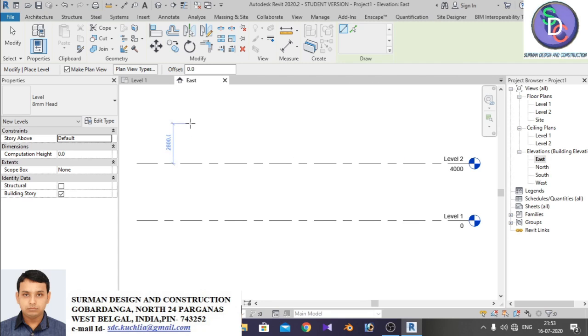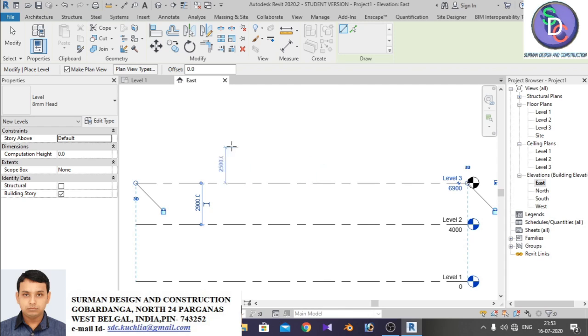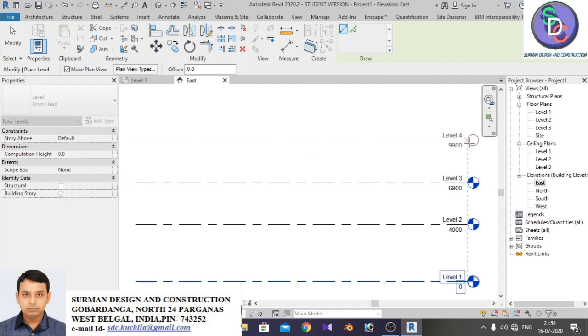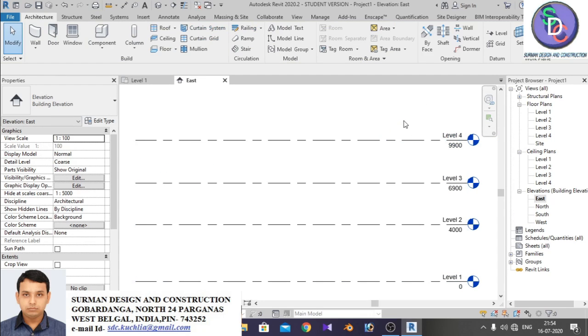Okay, now to create a level you can just go to the window and drag your line. You can see that on the left side there is a dimension. This is the distance between level 2 and our new level. You can just click here and drag and click here. You can create another level by doing the same process. For this purpose there will be a hell of a lot of time.